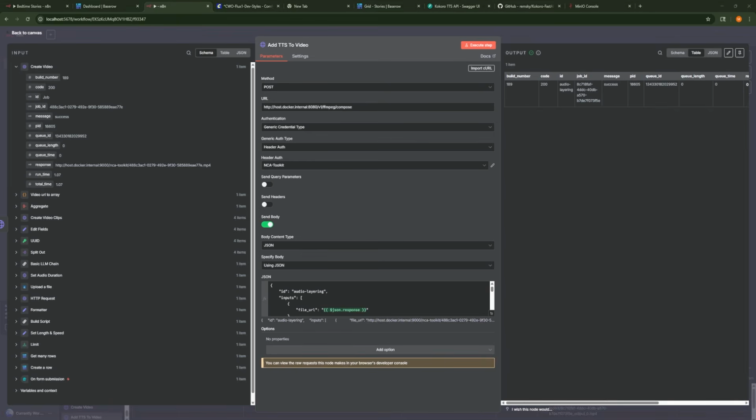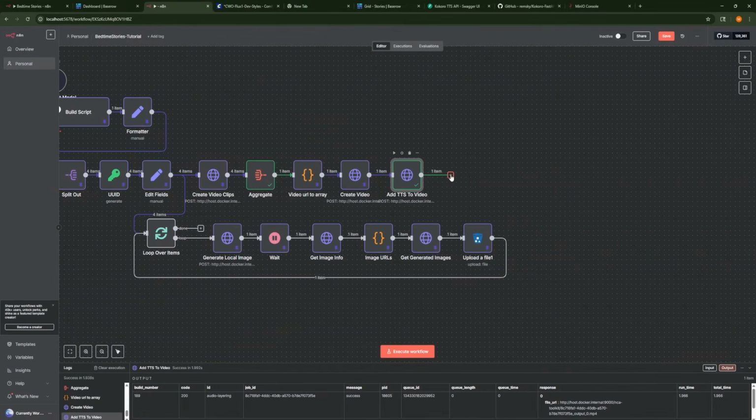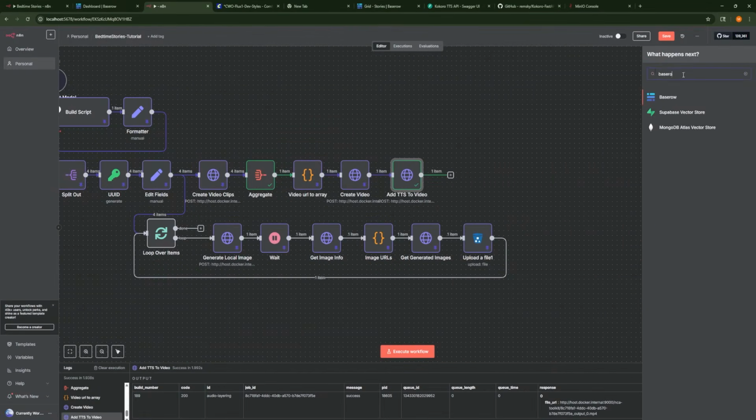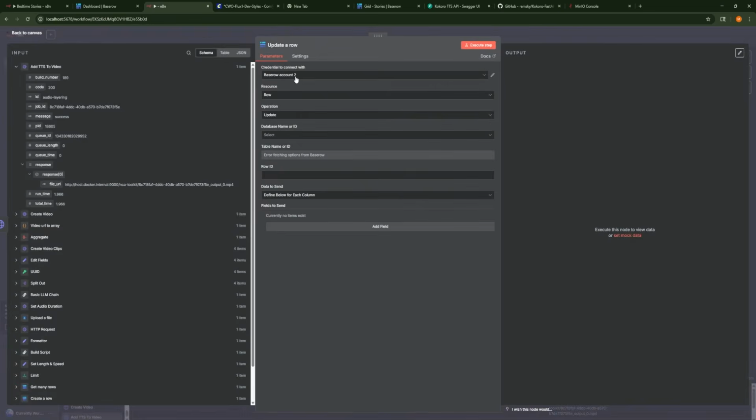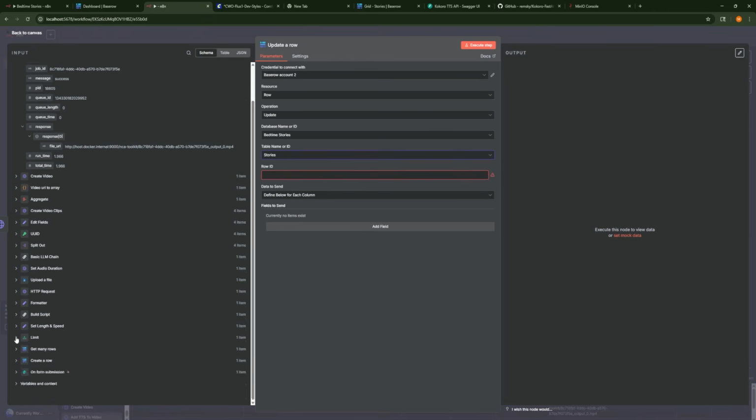And the final process is to update our records in Baserow to let us know that this is complete. So we'll update Baserow, update a row, make sure you're using the correct credentials. We have row, we have update. We're going to choose bedtime stories, the row ID. Now, what is the row ID? We're going to go ahead and grab the row ID from the limit.